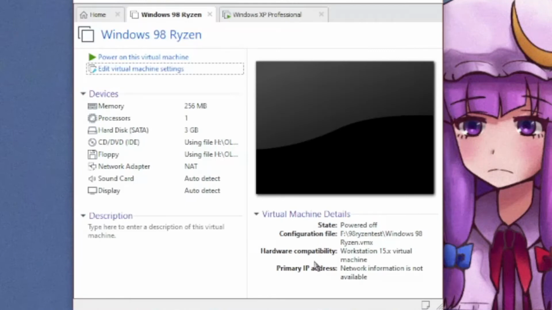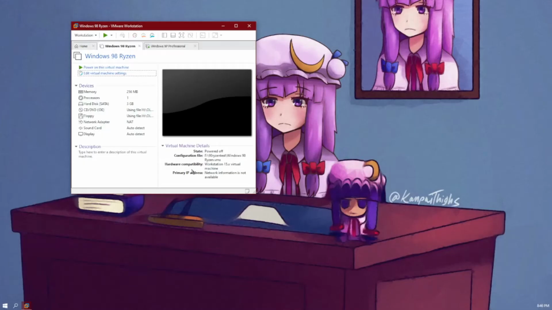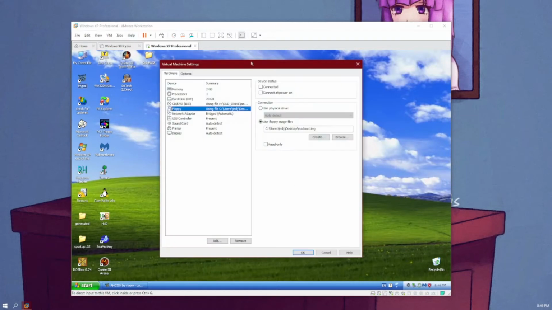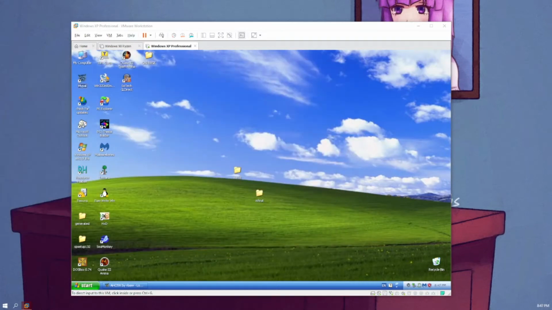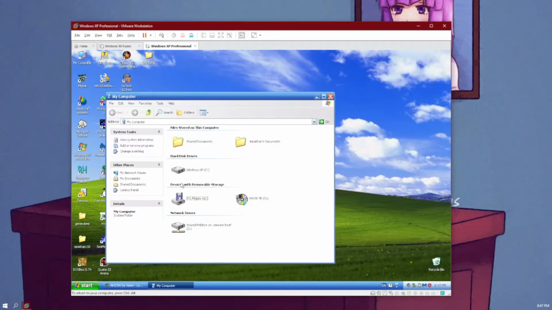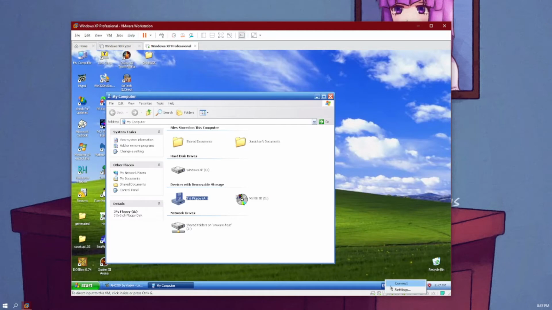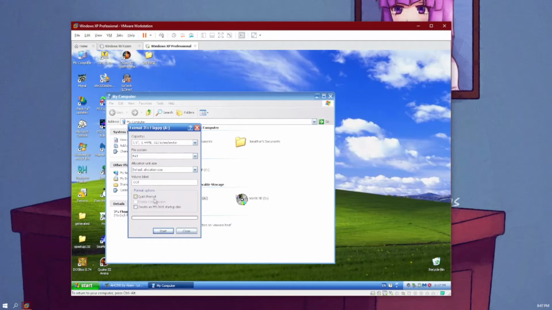Now, before we go and install Windows 98, there's one thing we have to do. Go to a different virtual machine, like XP, for example, and we're going to insert a floppy disk image. So I have a random blank disk here, and we're going to format said disk. So right click, format. Oh, I forgot to connect the floppy drive. Oops. Right click, format. Make sure all these settings line up. We'll call this SATA, and then hit start.